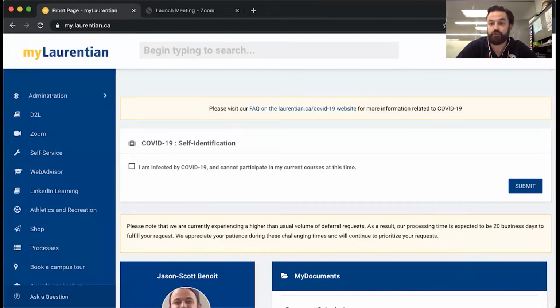So I will complete a shared screen here and basically find myself in my Laurentian account. Now, if your My Laurentian account doesn't look the same as this, if on the left-hand side you don't see the same options like D2L, Zoom, self-service, if you're seeing stuff like schedule a campus tour or apply to residence, it's possible that you're still in the application phase and that you haven't completed the onboarding process in order to activate your student accounts.